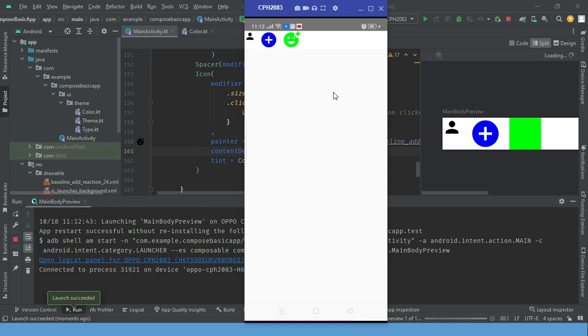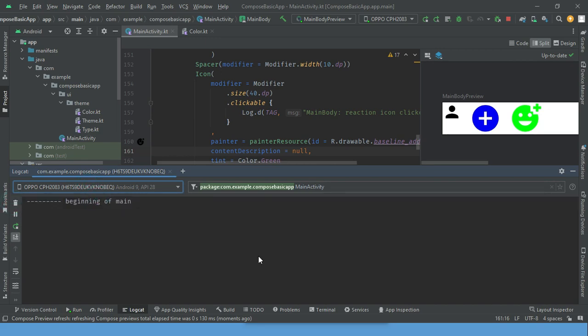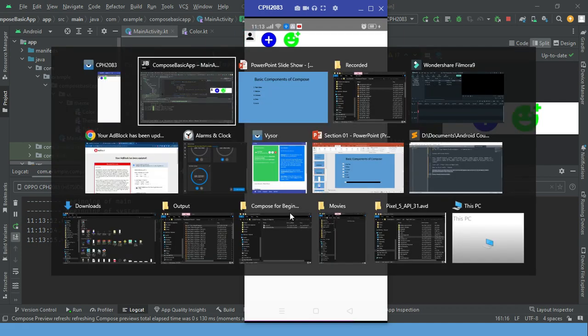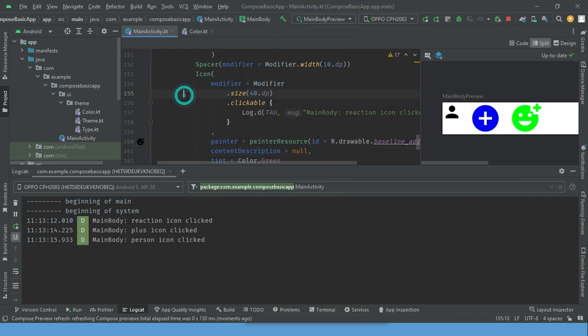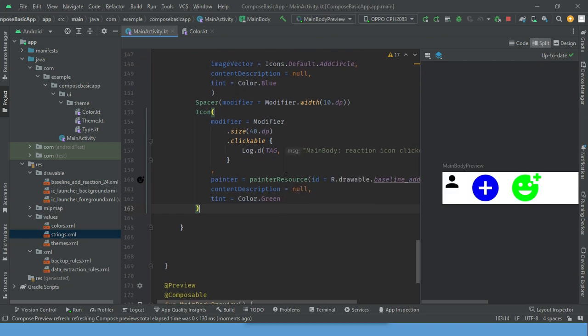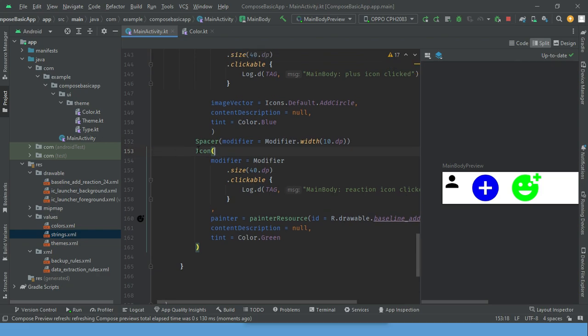Okay, so now it's working perfect. So let's click on this to go to logs, and now reaction icon click, plus icon click, and person icon click. So this is it for the icons. So these are all the initial possible scenarios in which we can use this icon component.